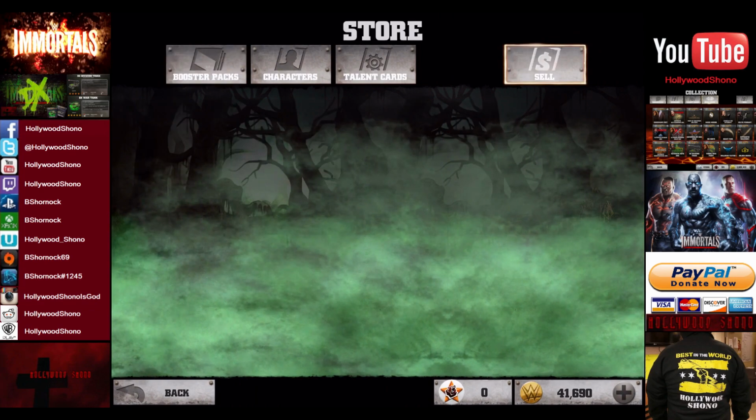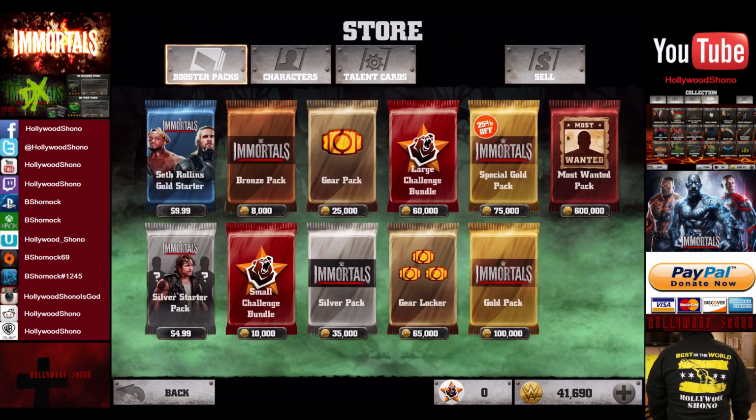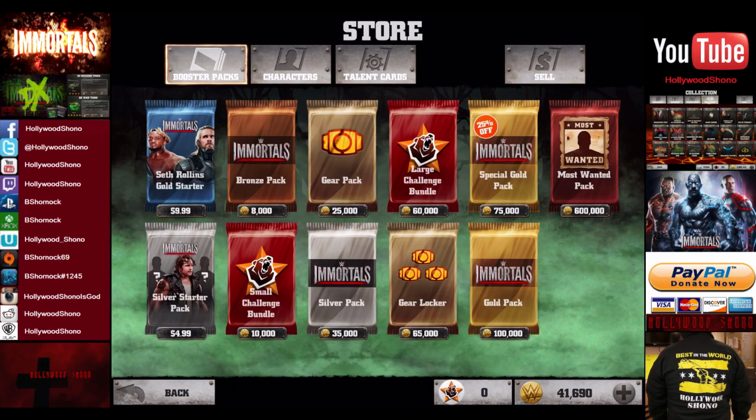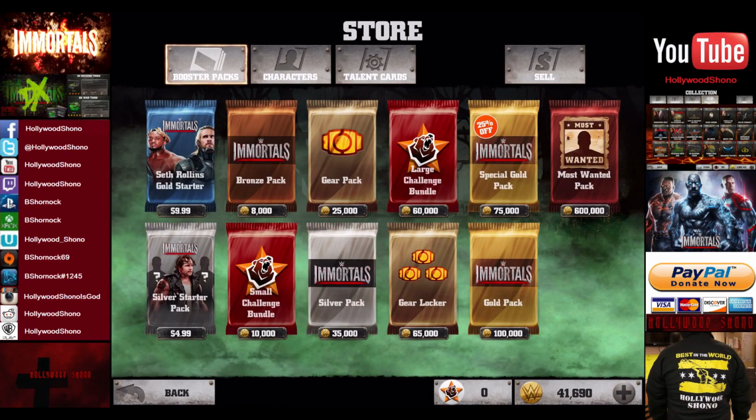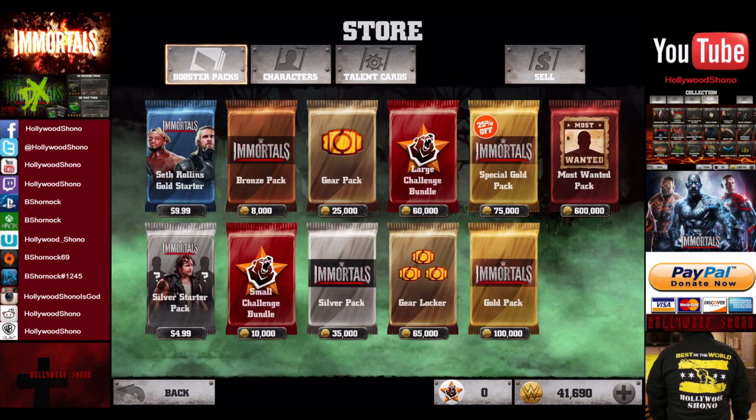Now if you try to sell and go into the booster packs, they all just disappear. So again, if it shows up for a brief time and then disappears, you need to log in immediately after doing so, and then the packs will show up.